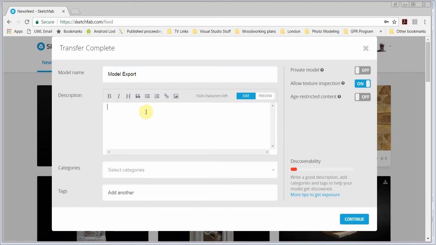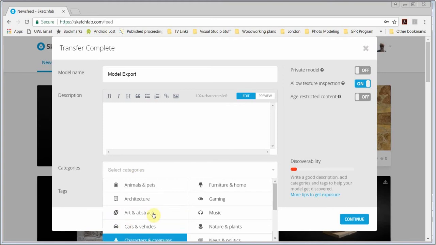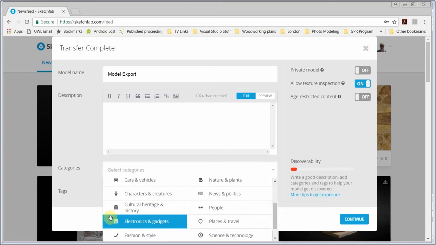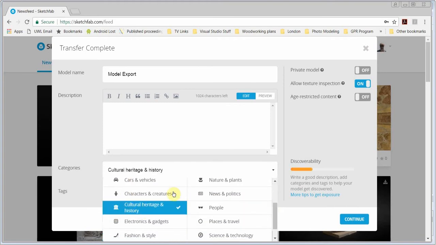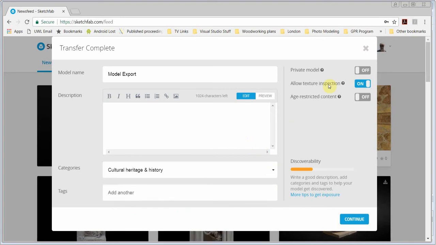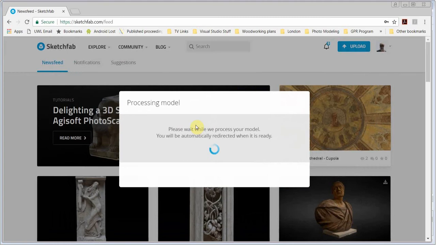So I'm just going to leave this default. You can type your description in this area. You can select categories, so you might select cultural heritage and history, etc. Make that go away. And then hit continue. And now it's going to process the model.